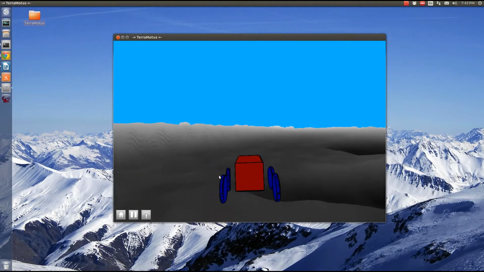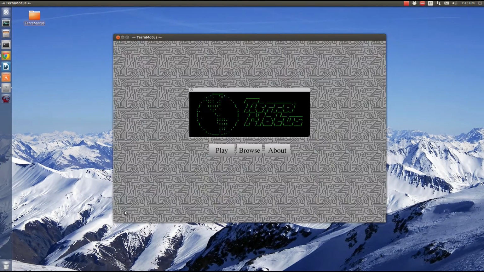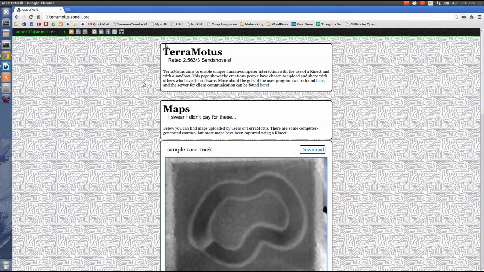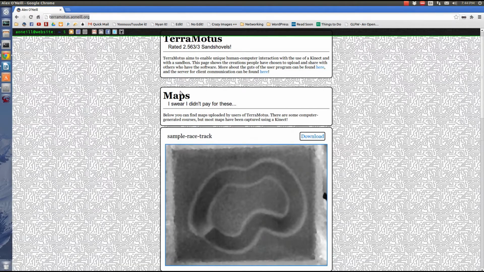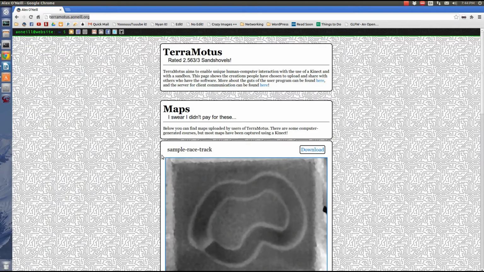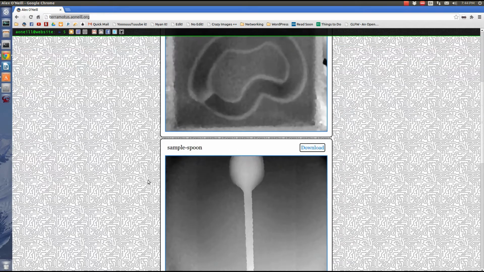So let's say none of those tickle our fancy. So we can actually go back home and we can browse for tracks that are actually saved online. If we go to the website for this project, TerraMotus, it's on my domain. We have different maps that other users have uploaded. In my case, it's only me, but the idea is that users can upload their maps to this server, and you can then download these maps directly from the game.